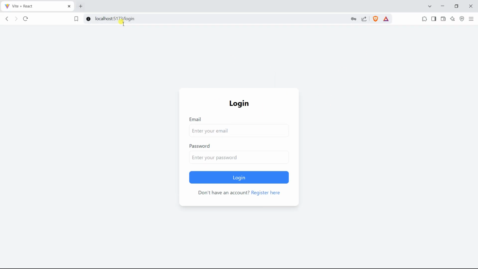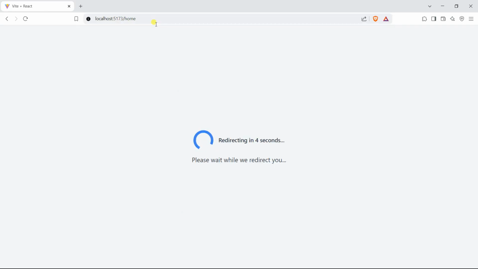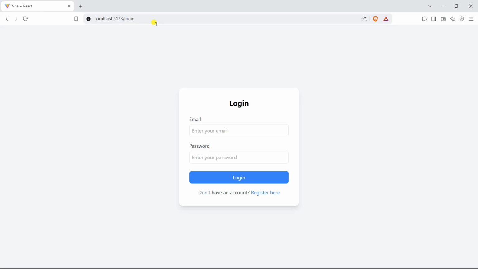And if I try to access the home page, you can see it says redirected in 4 seconds, 2 seconds, and it is redirected to the login page because you are an unauthorized user.